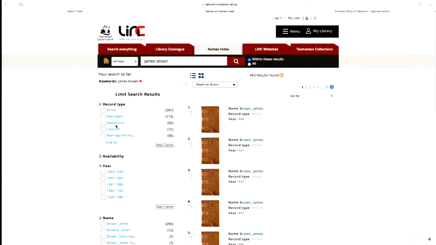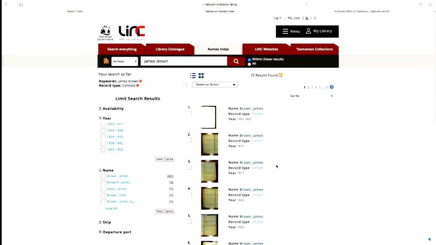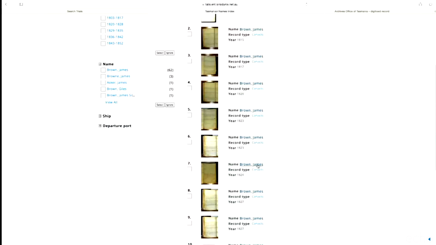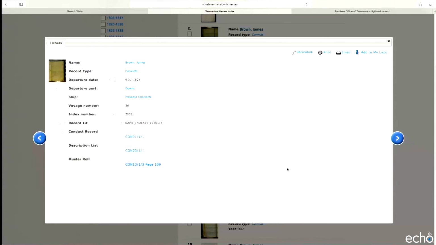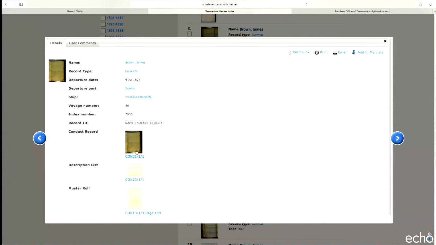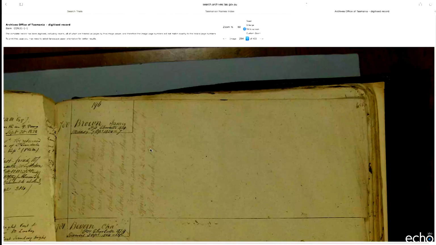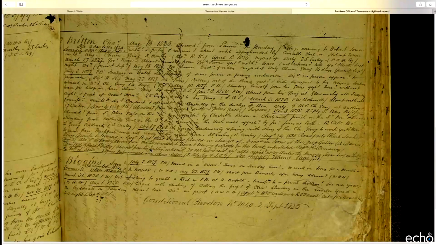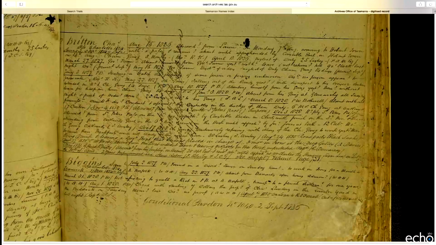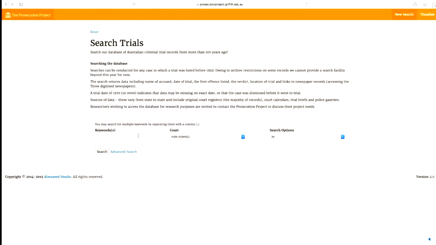But what I wanted to show you was their names index. We're just going to search for John Brown here, and focus on convict records for John. We'll scroll down and have a look at this one: James John Brown. I can see his conduct record here, so we can click on that, and this will load up his record, which are similar records that have been transcribed by the prosecutions project. So we can see his information here.